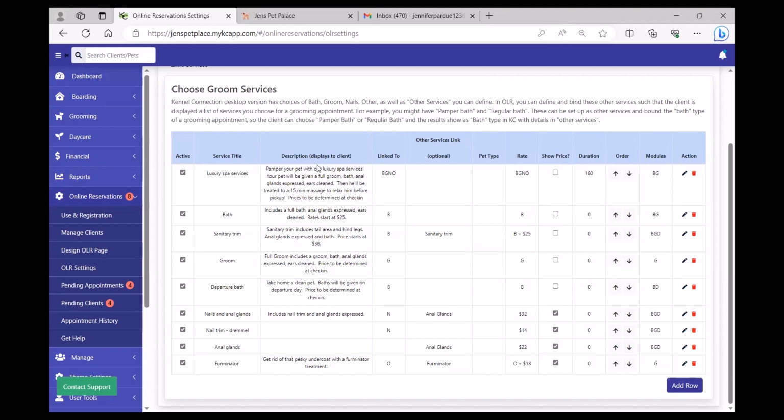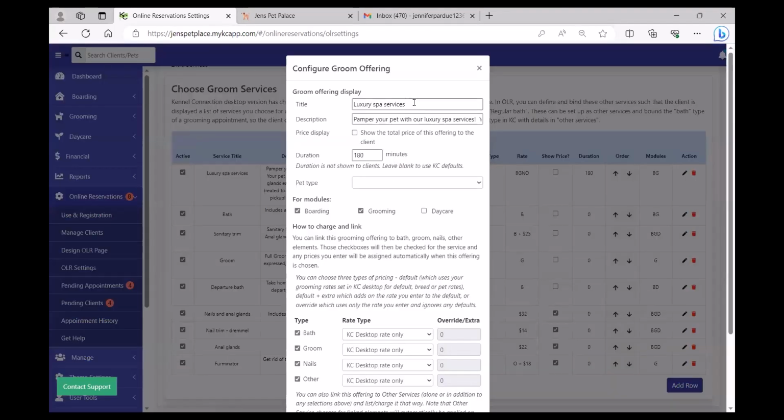So we're going to look at this first item, luxury spa service. You'll see how I described it. So it kind of is nice to know exactly what's included and so forth. So we're going to edit this one. So the title and the description is anything you want it to say. Most people do not show the price or anything related to grooms or baths. Nails, maybe yes, but otherwise, usually not. A nice option, or sometimes people in the description, they'll put what the price starts at, or price to be determined at check-in. If you want to get them any information, that's something that you could do.